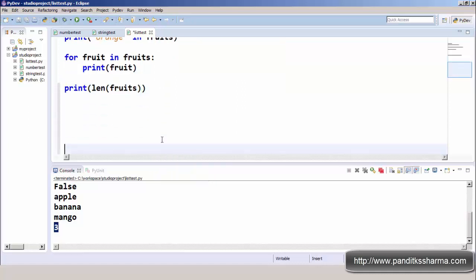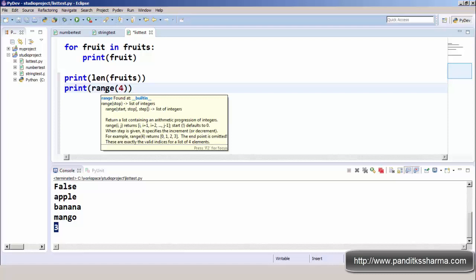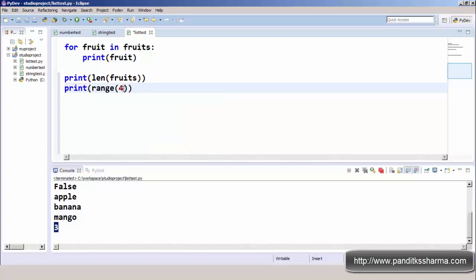Now we will see range, one built-in function. What is the meaning of range? If I print range till 4, what will it do? It will return a list containing an arithmetic progression of integers. So it will create a list from 0 to 3, that is, 0 to n minus 1. Whatever value you give here, it will give you 0 to n minus 1.